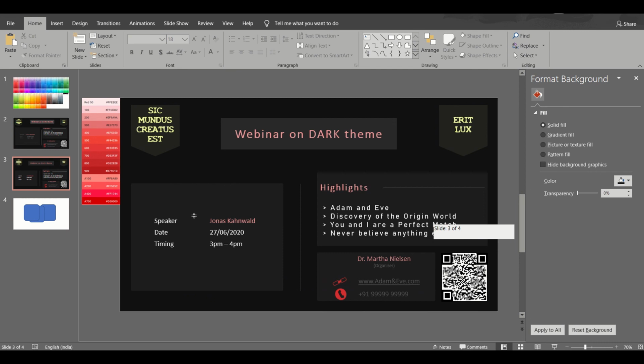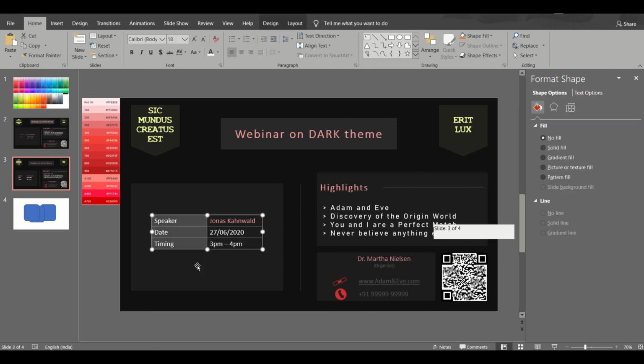Now I'm going to optimize my text to ensure that it follows the principles of visual hierarchy. I'm going to select the text in the first column of the table, and I'm going to change the transparency of the text to that of low emphasis, which is 72%. Next, I'm going to select the text in these two cells and change the transparency to that of medium emphasis, which is 40%. Next, I'm going to highlight Jonas Carnwald and bold it so that it gains more attention.